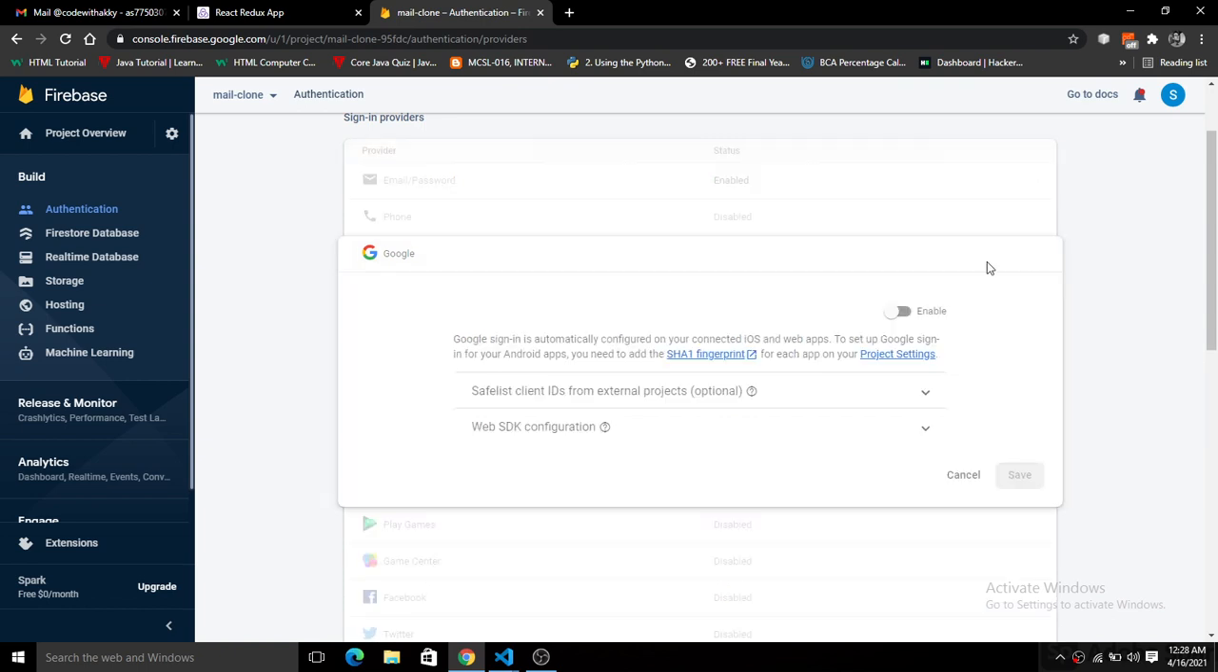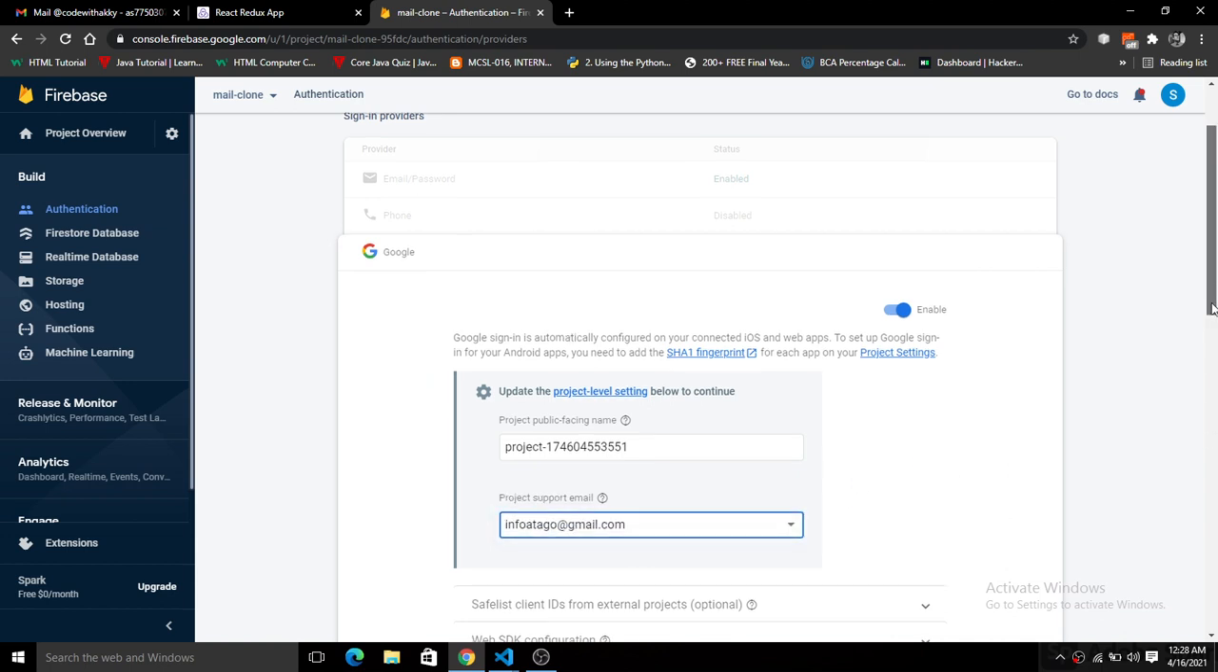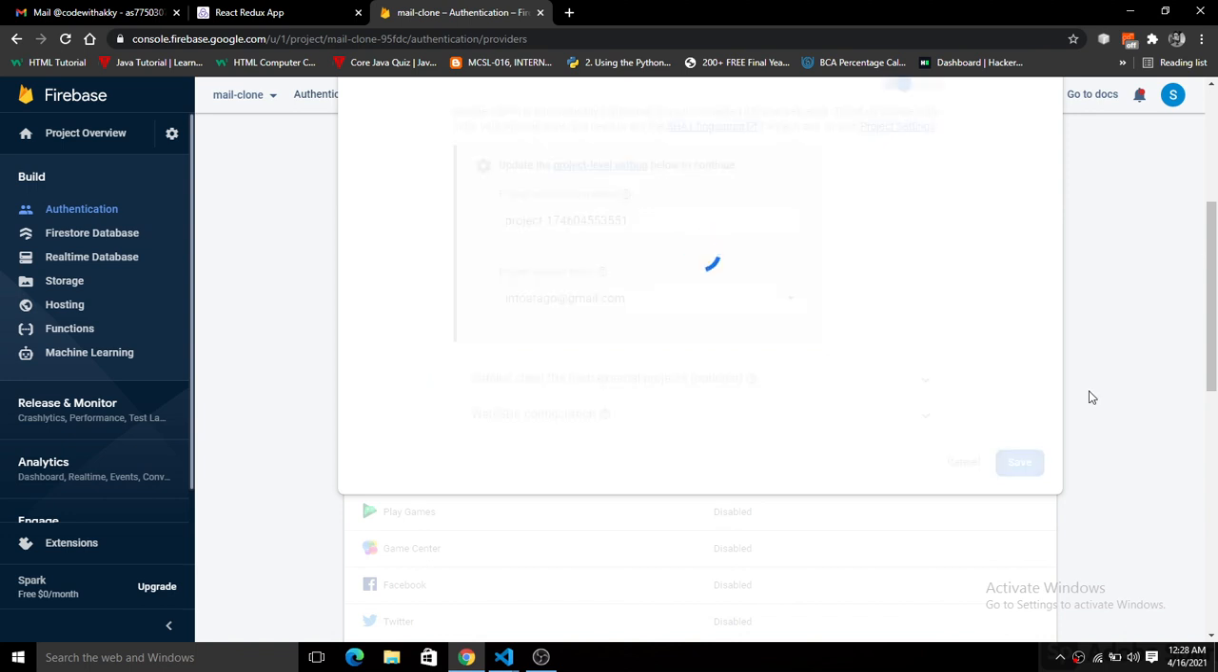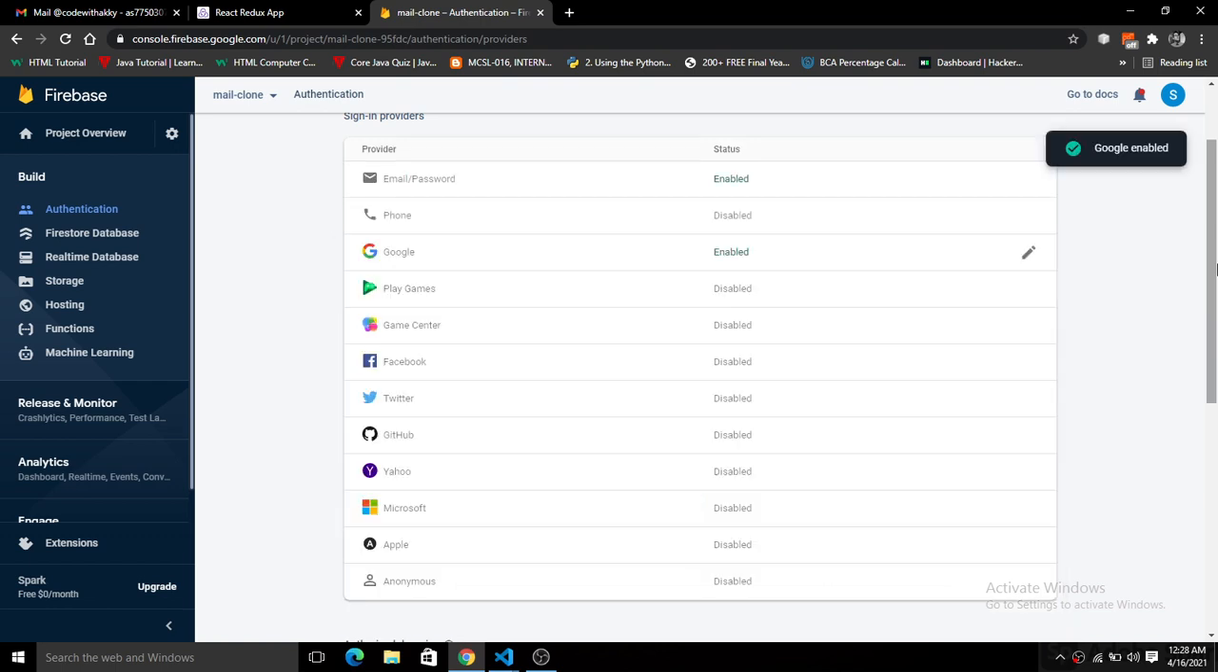Now for Google, I will click on enable for Google also, and now you have to add a project support email here, and click on this save button. Now it will enable Google authentication, which will be able to authenticate the user using their Google account. So both of these authentications are done here.